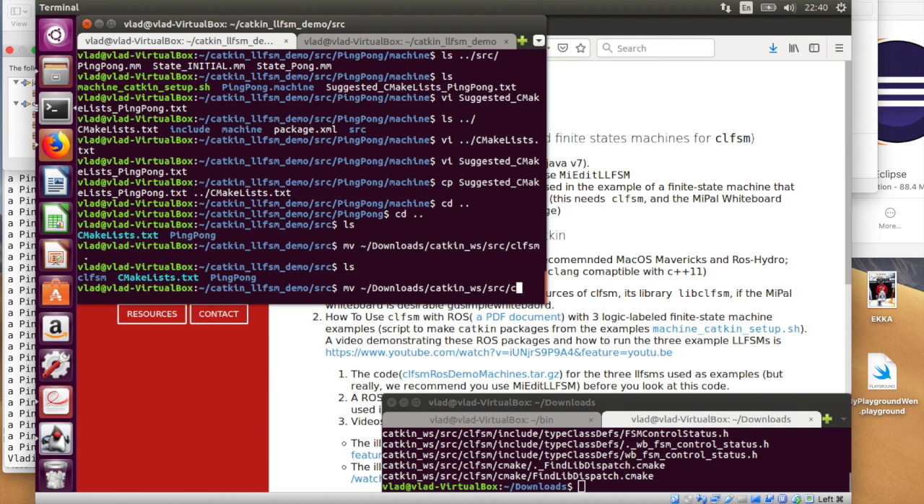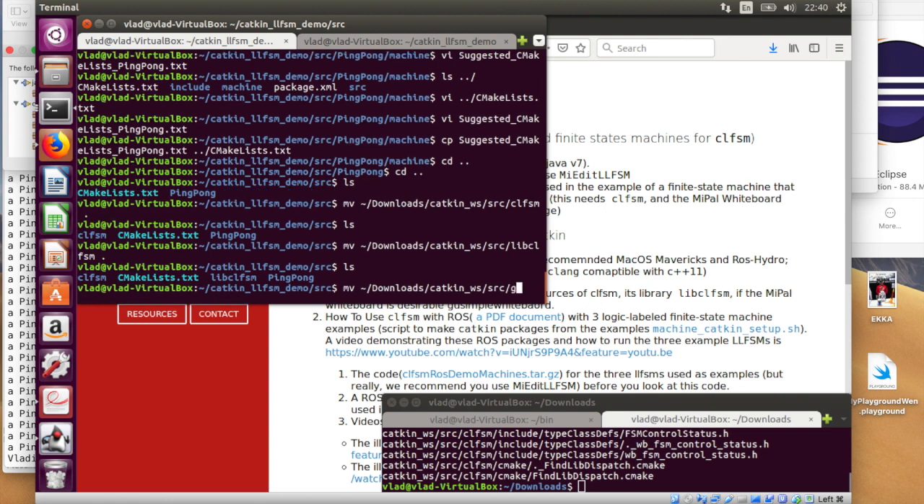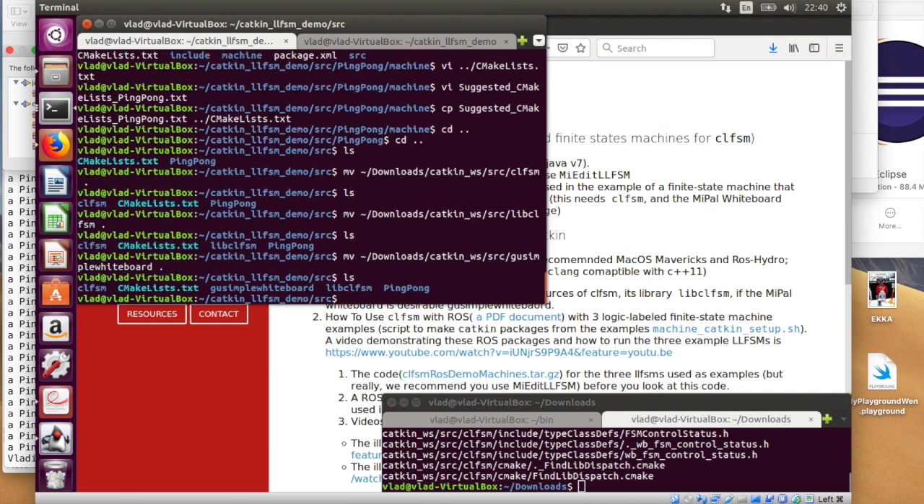Another one that we need is called LLFSM, and we also need simple whiteboard. Don't be alarmed, this is just infrastructure for executing the C++ machines as compiled machines.